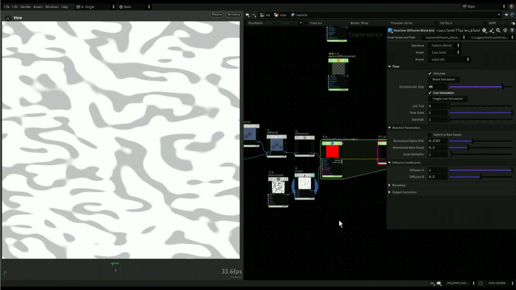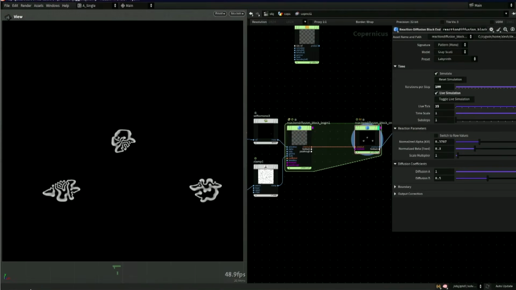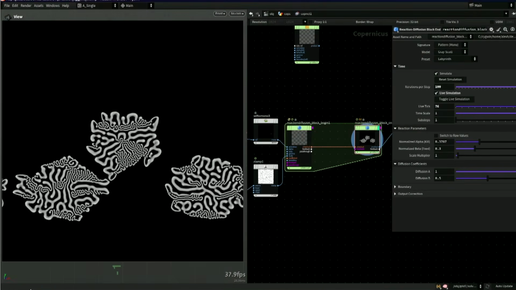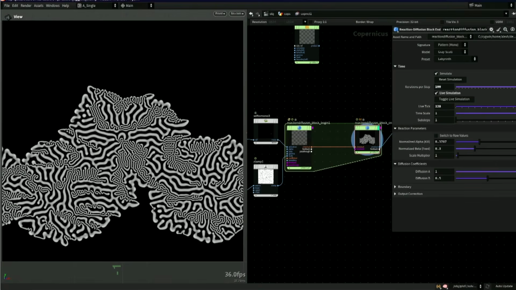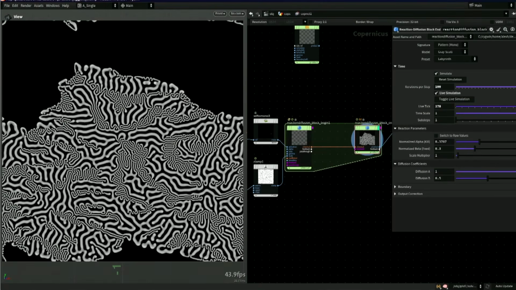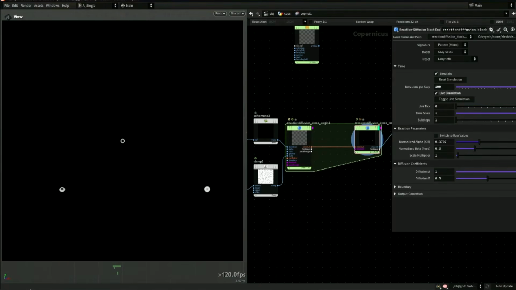Then I'll plug in some noise into the scale to get some variation. And that was it. That was all there was to it. It's very simple, but it creates a nice complex effect. It goes from the 3 places that we chose, and it has a large variation in scale. But then I wanted to take it outside of Copernicus.